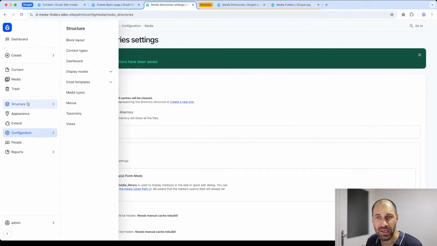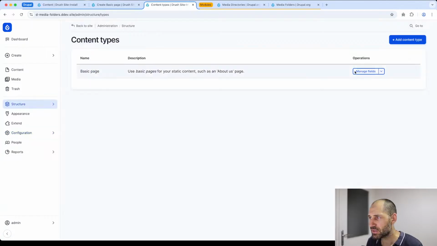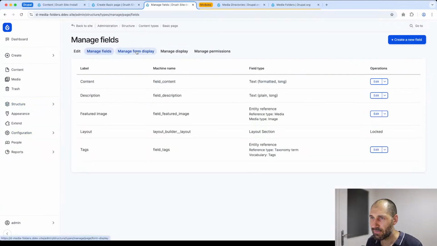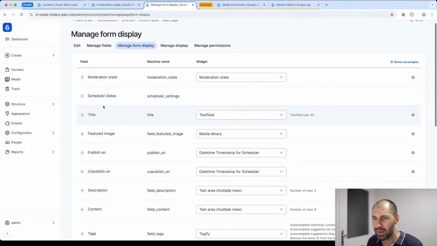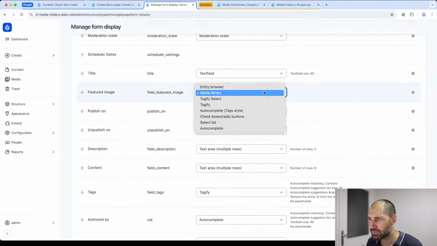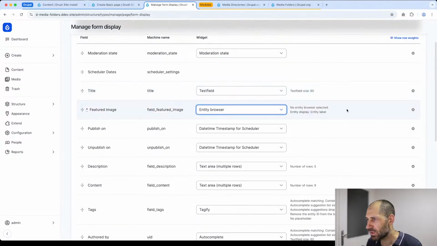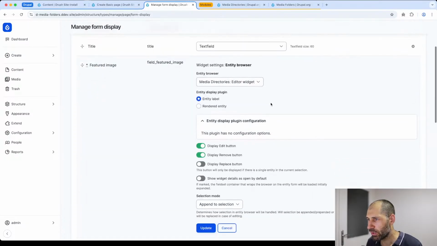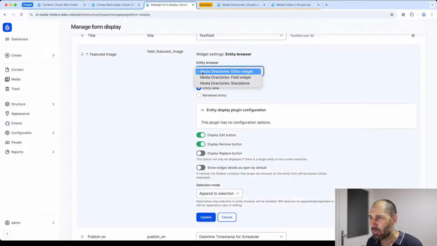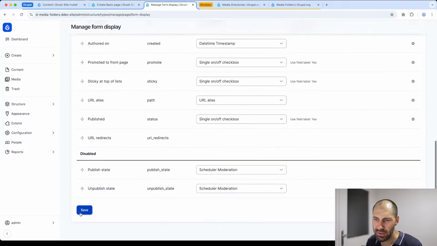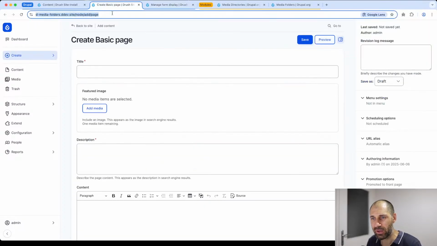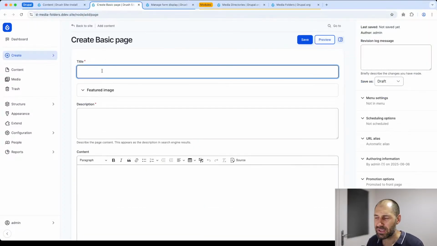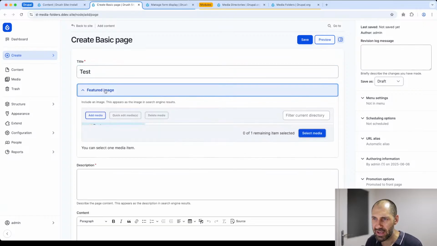Now what we can do is go to content types, manage fields, and then click on manage form display. And if we go to featured image, let's click on entity browser, and then click on the cogwheel, and you want to select Media Directories Entity Widget. And let's click on update and save. And now if we go in there and refresh, and let's create test.